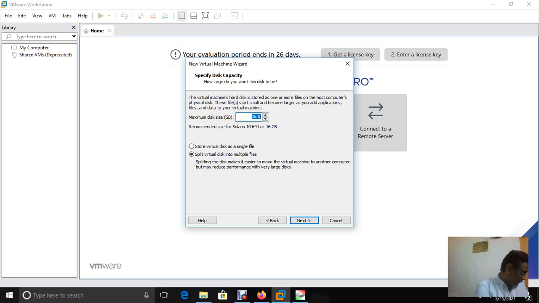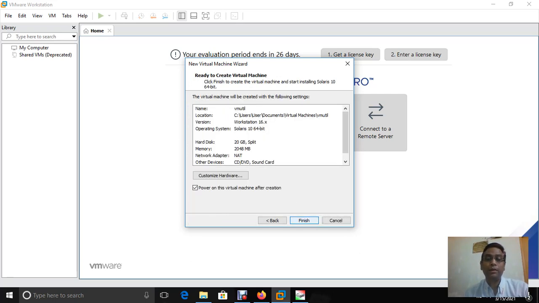For now, the maximum hard disk space will be, for example, 20 GB. Split virtual disk into multiple files. Later on I will explain why I am going to do this. First we have to check this out. Let's do all the things step by step. First we have selected one hard disk, 20 GB.